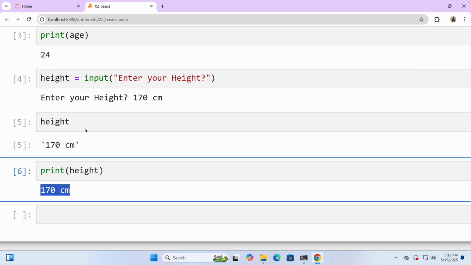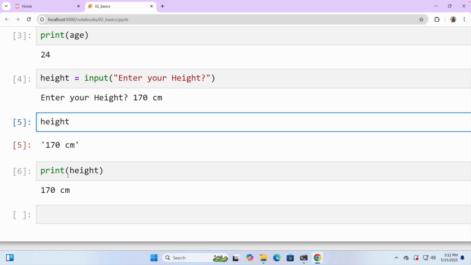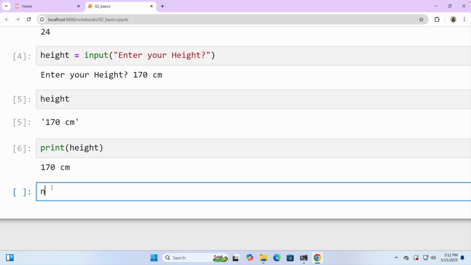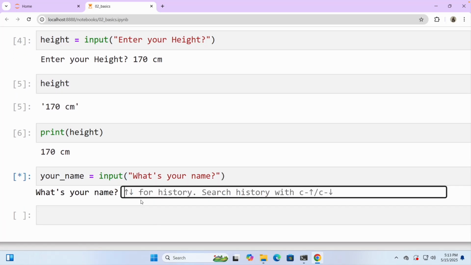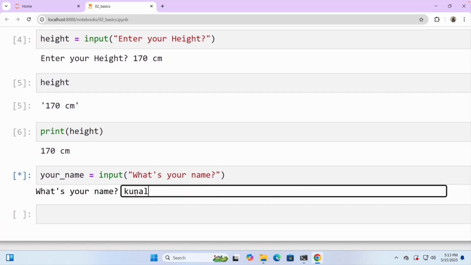Along with this you can also do something like this. For example, let's say I ask your name. I create one new variable, your underscore name. So I created one variable, and inside this I want to ask the user about their name. I will write the same in the code. Here you will write what's your name, question mark, and that's it. Click on shift and enter, so it will ask my name. For example, I will write Kunal.